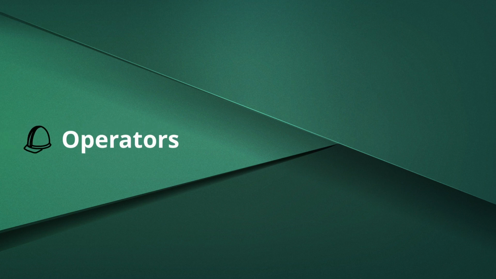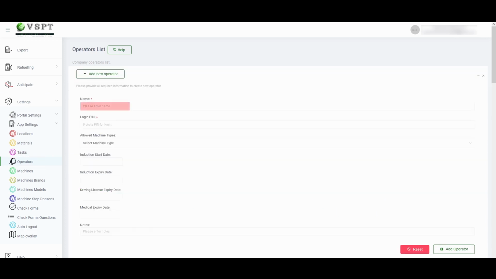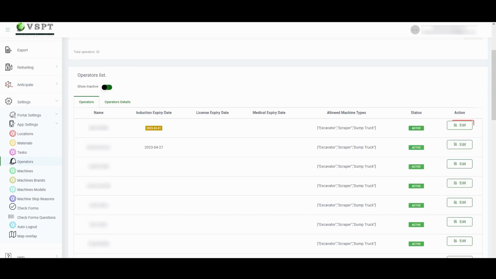Operators. The Operators tab shows us all the listed operators. We can add a new operator from the top. Fill in the name, login PIN, allowed machine, induction start and induction end, driving license, and medical expiry dates. Then add operator. We can show or hide inactive operators by clicking on this slider here. We can edit any operator's info by clicking on Edit.